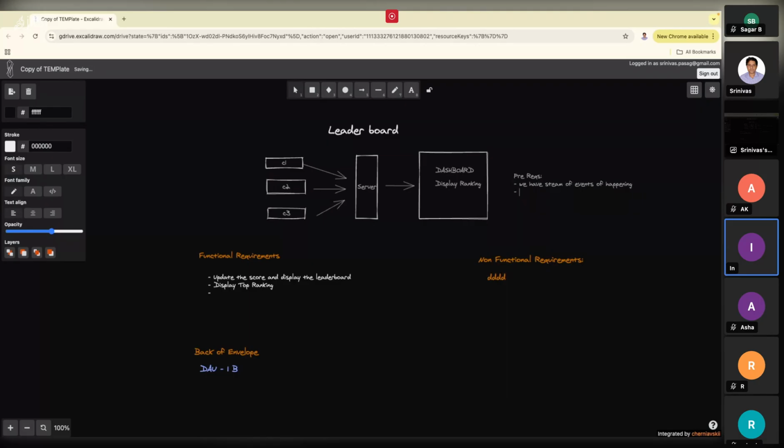Yeah. So to make it clear, we have a stream of events coming up, and whatever the map reducer, everything, or HDFS, is storing it. Now our requirement here is to update the score and display the ranking. Right. That's our requirement.